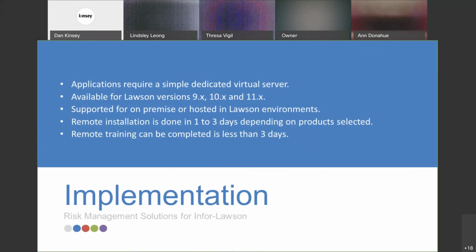So it does require a VM server on your end that we give you the specs on. Again, we'll do remote installation, and within a week of that VM being ready, sometimes a couple of days, if you only have a couple of the applications, you'll be actually generating reports.